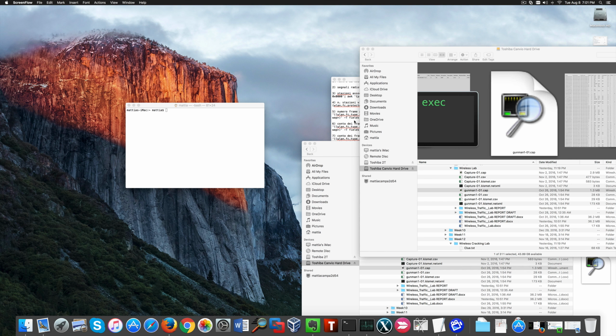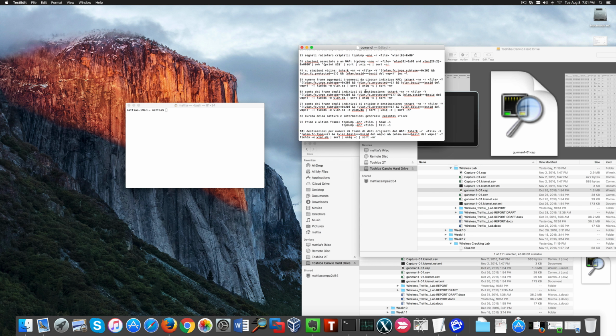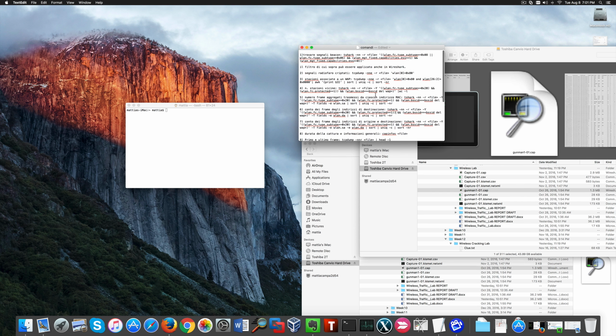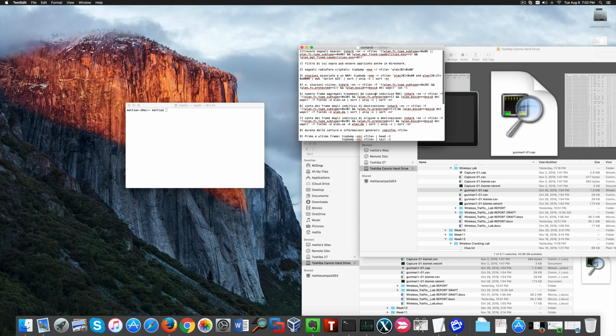And here I have a sort of cheat sheet, a list of commands I want to show you. I'm sorry about it, but comments are in Italian, so probably some of you are not able to understand them. We're going to use the same capture file as before, but we'll be delving much more into our analysis.